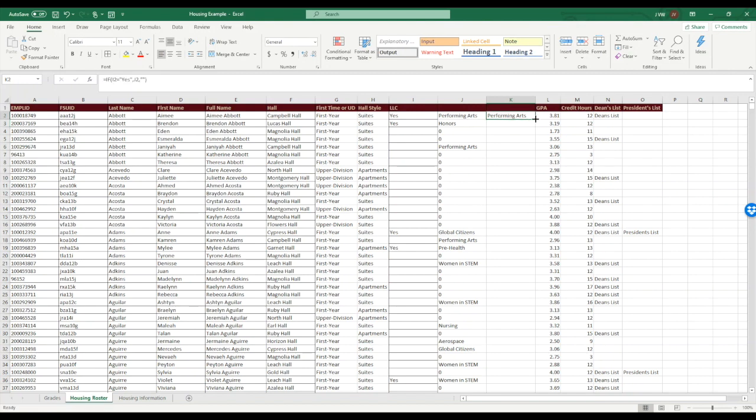So now when I flash fill, only students who have a yes for living learning community have the name of the living learning community pulled over. Whereas students who may live in a hall with a living learning community but do not live in the living learning community, it has not pulled that information over.